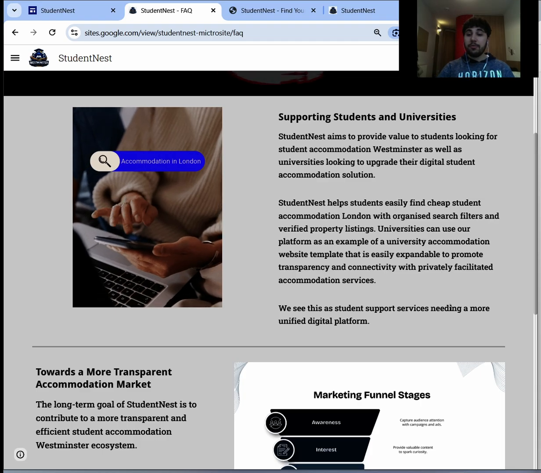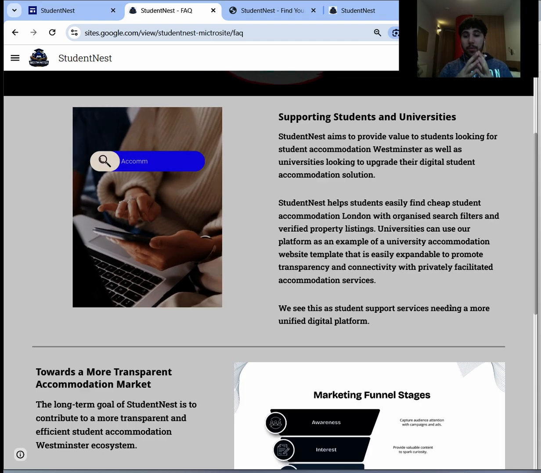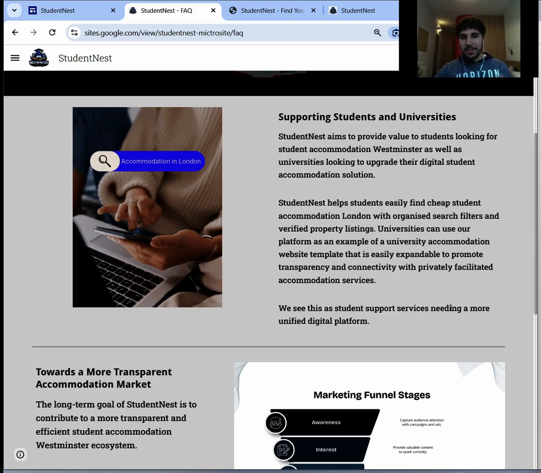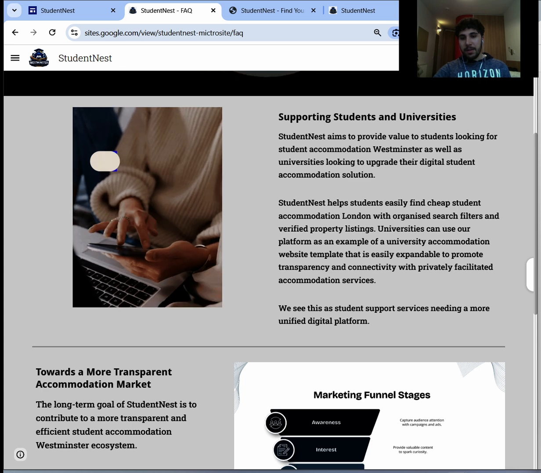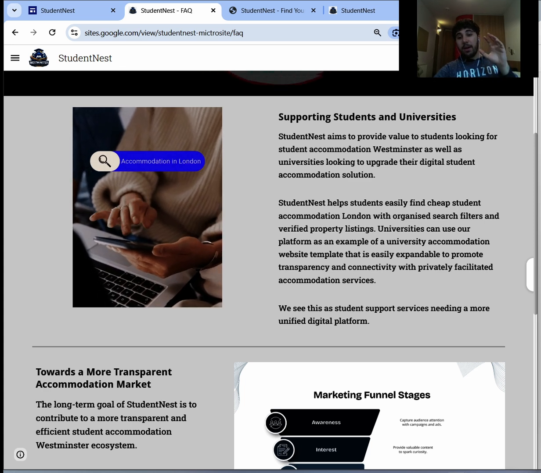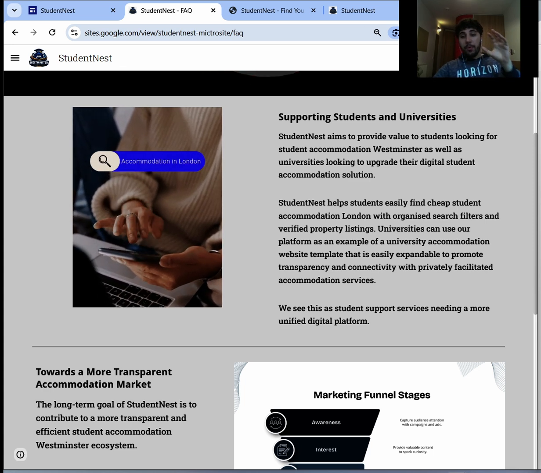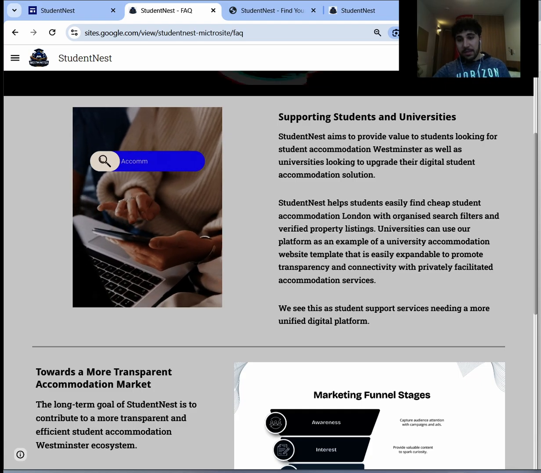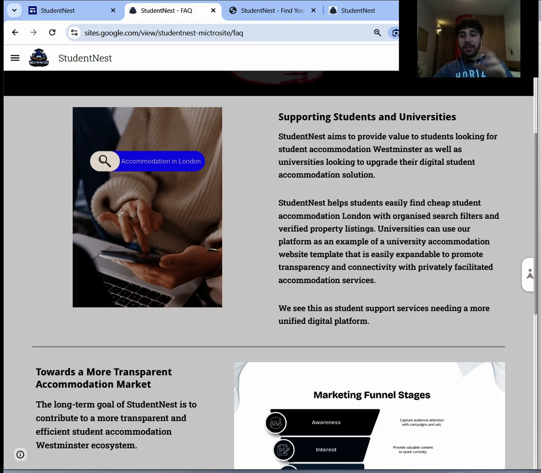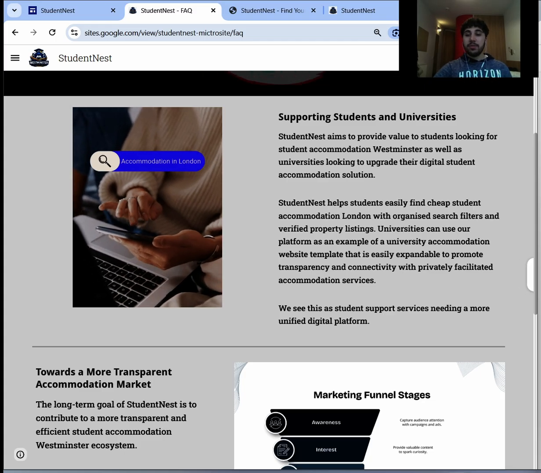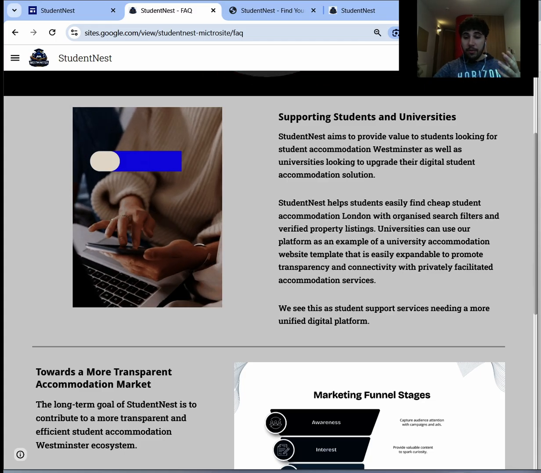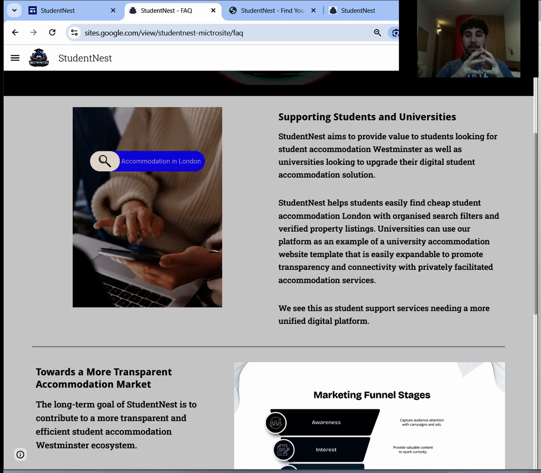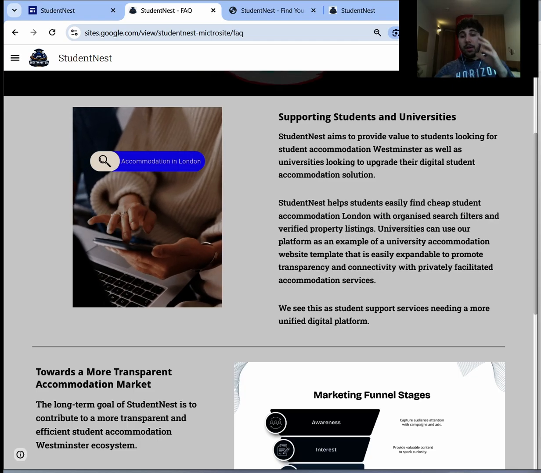For students, the platform simplifies the process of finding affordable accommodation through organized filters, verified listings, and clear property information, as I mentioned a few times. For universities, StudentNest demonstrates how accommodation service could be delivered in a more transparent way through a structured digital platform. Instead of housing information being scattered across different websites, StudentNest proposes a unified system where property discovery, communication, and comparison exist all in one place.